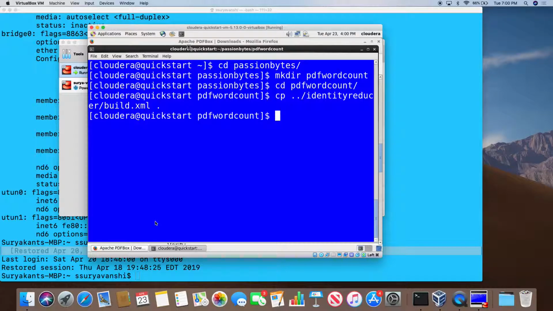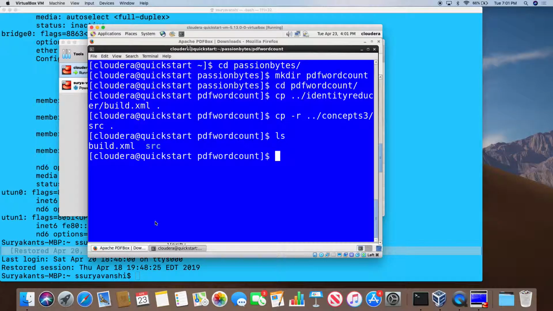Now I want to create the source of this particular one. The source is available in cp ../ that means parent directory concepts 3 / source directory, but you should put a -r, otherwise the subdirectories will not be copied. And that source directory, don't put a /, because if you put a /, all the things inside the source directory will be copied. I want that source to be copied, and then put a dot. And now do an ls, you have the source and build.xml.